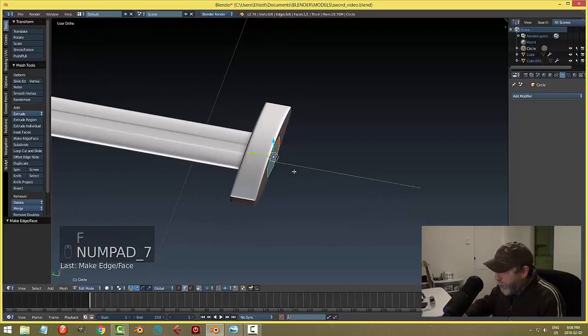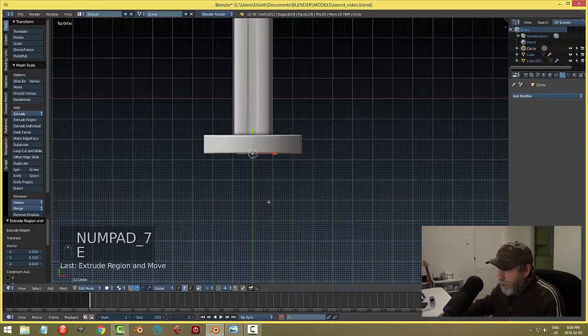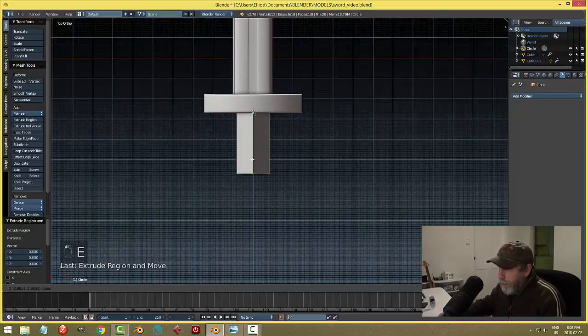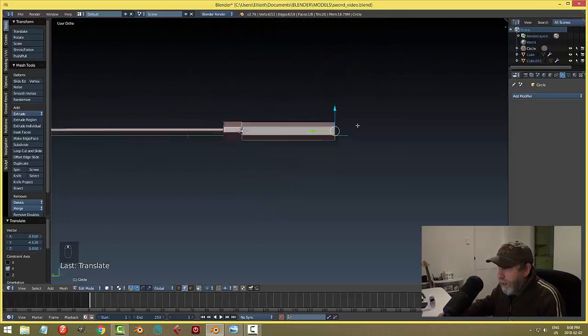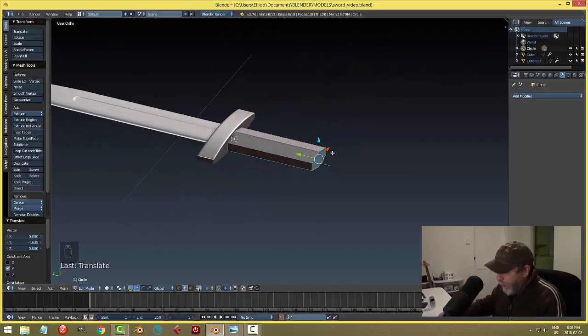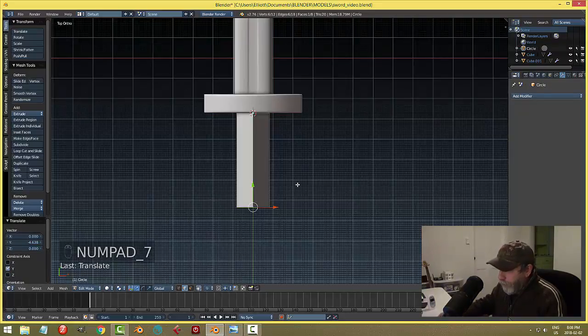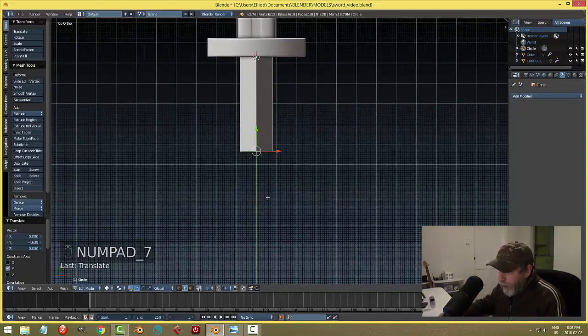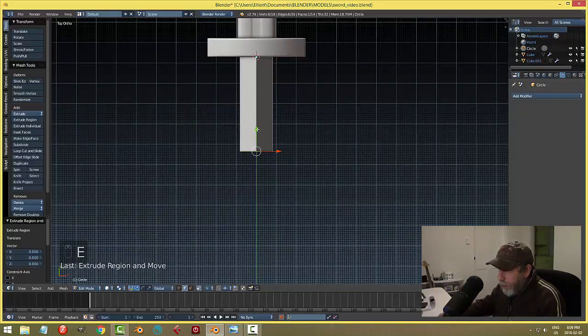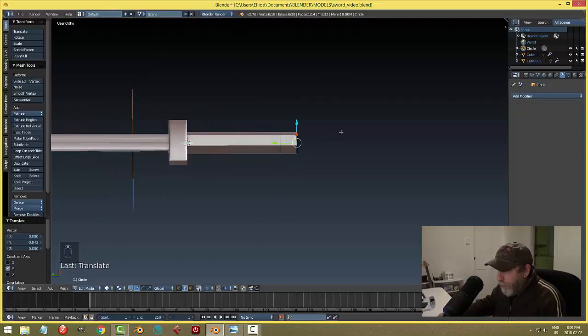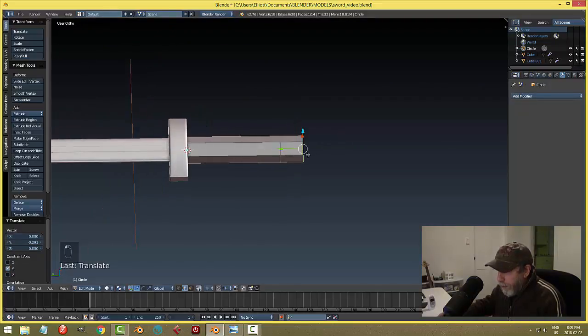Now I'm going to extrude this. So hit E to extrude and start pulling it down to make the handle. All right, just as far as you want. All right, now the next thing I'm going to do is I'm going to create the part at the very end. So I'm going to go E to extrude one more time, pull it down to maybe about there, maybe a little bit more.